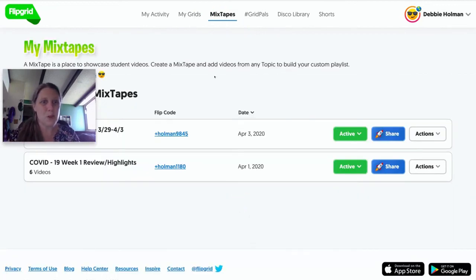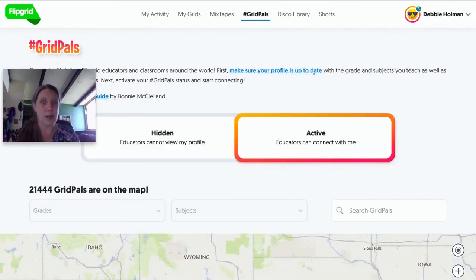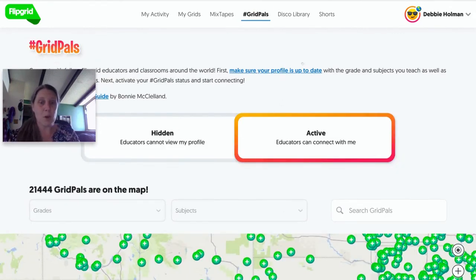Mixtapes, these are really cool. You can put together a compilation of different responses that students have given throughout the week that are exemplar or creative things that you think everyone needs to hear. And so you can put a mixtape together and students can take a look at that. Grid Pals, this is a way to collaborate all over the world with other Flipgrid users.